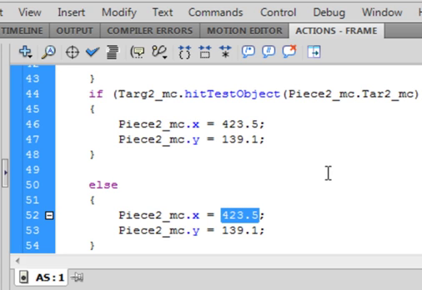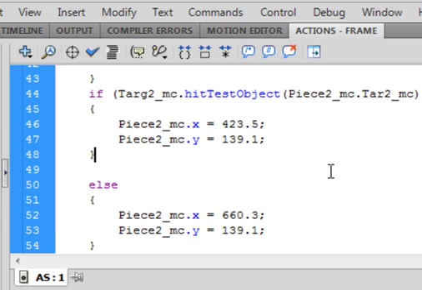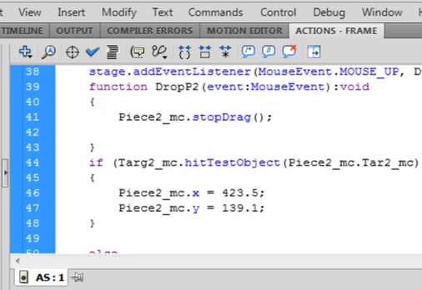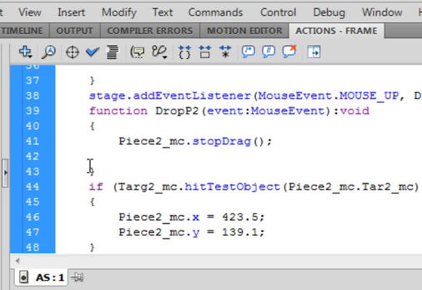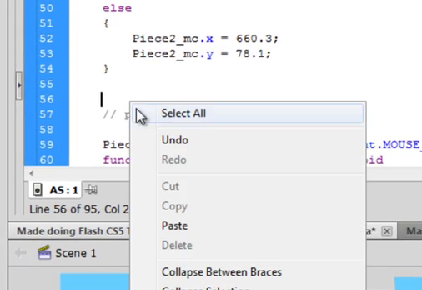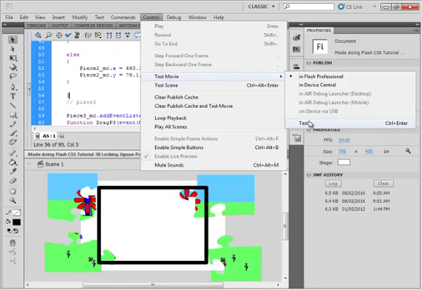In my case, this is going to be 660.3, and my Y coordinate was 78.1. And also we got to come up here, and this is important. If you don't take this, the piece will just jump back and forth. So cut this, bring it down, a couple enters, paste it in.